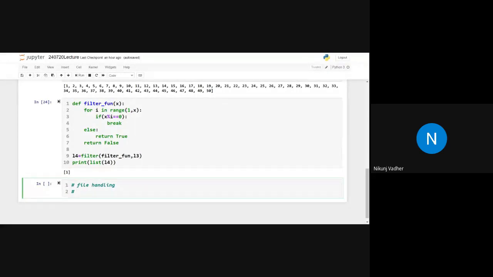Now, which are the various ways to open a file? The most popular modes are read, write, and append. Now, what is the difference between read, write, and append mode? Can anyone tell me?